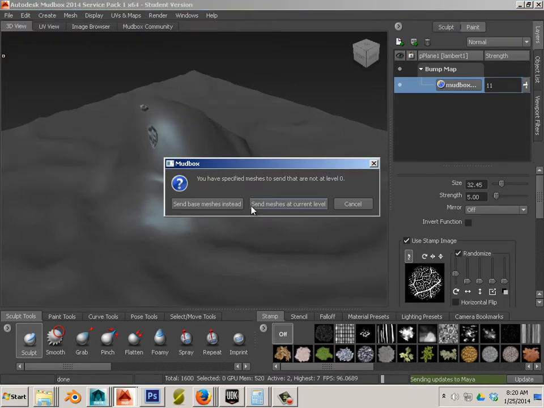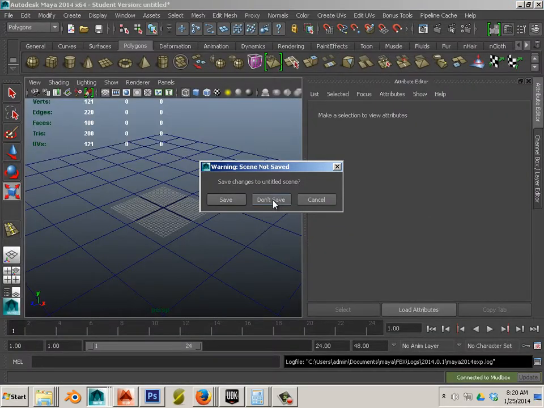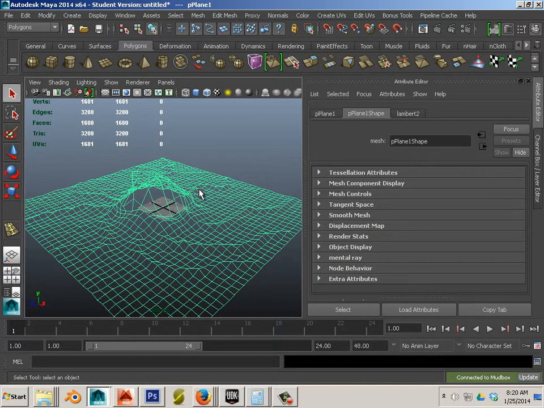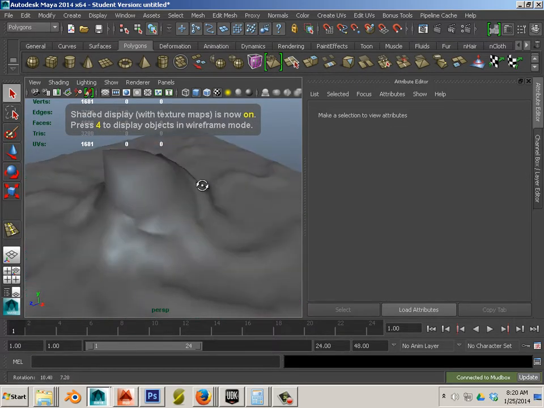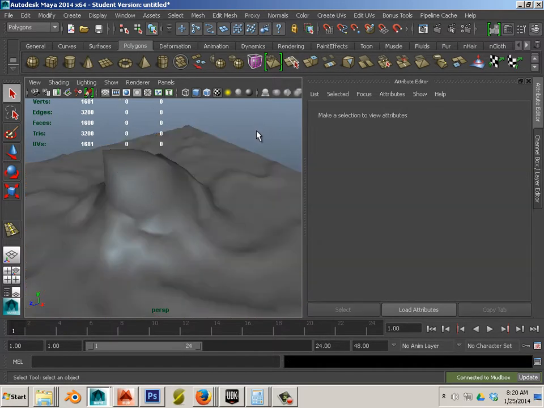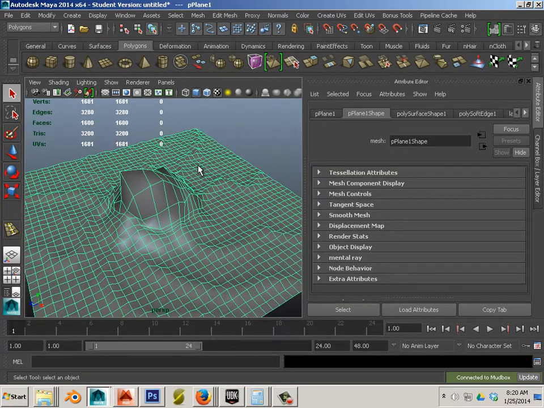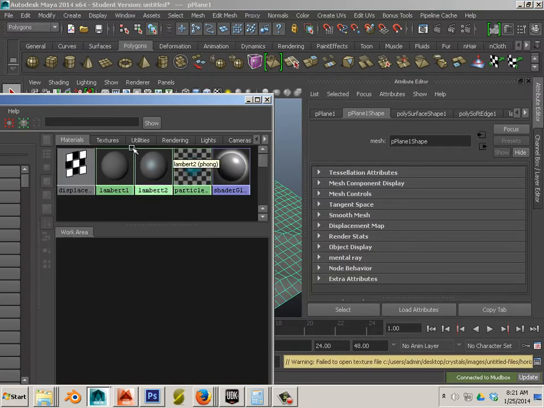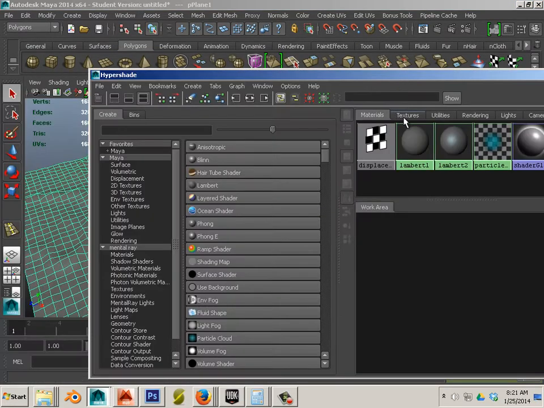Send as new scene. This time I'll say send meshes at current level, which is level 2. And here we go. 6 on the keyboard will give me this. And I also like to take normals and soften edge at this point. Alright, now it also brought in my displacement map. But if you had no understanding of any of the stuff that I showed in the past videos, you would never be able to get it to render correctly.